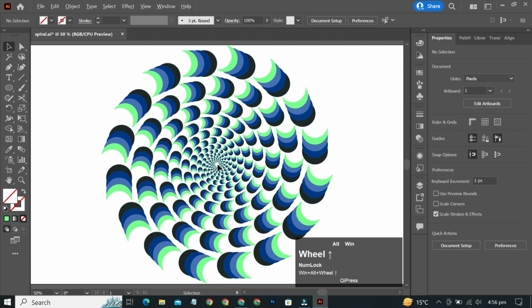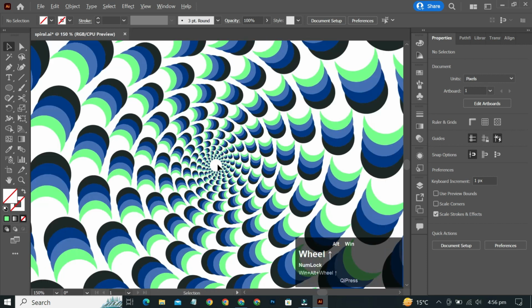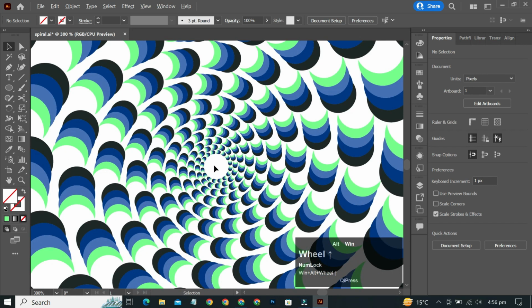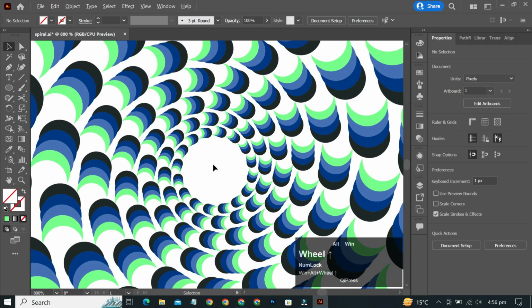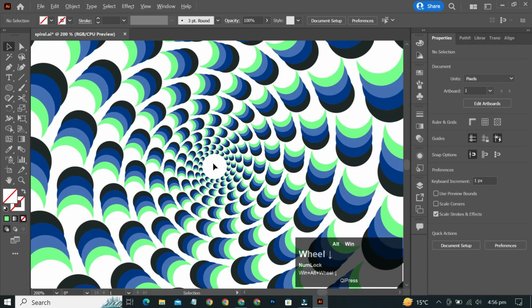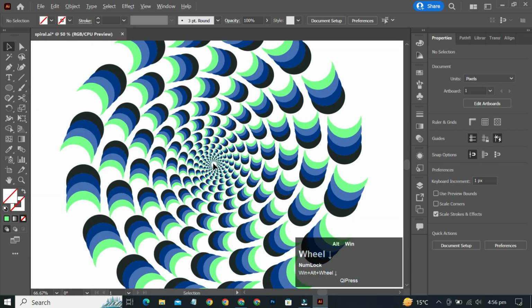When you zoom in, you can see that it's an optical illusion spiral design. It's a spiral. You can see it.